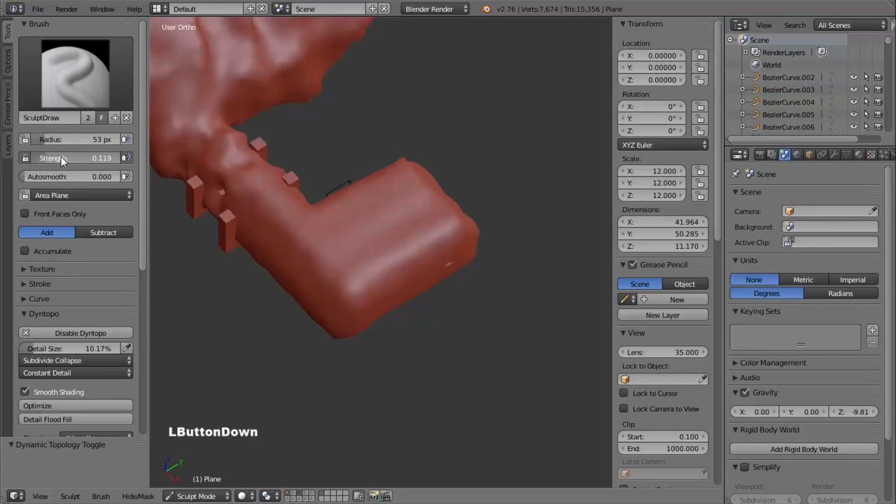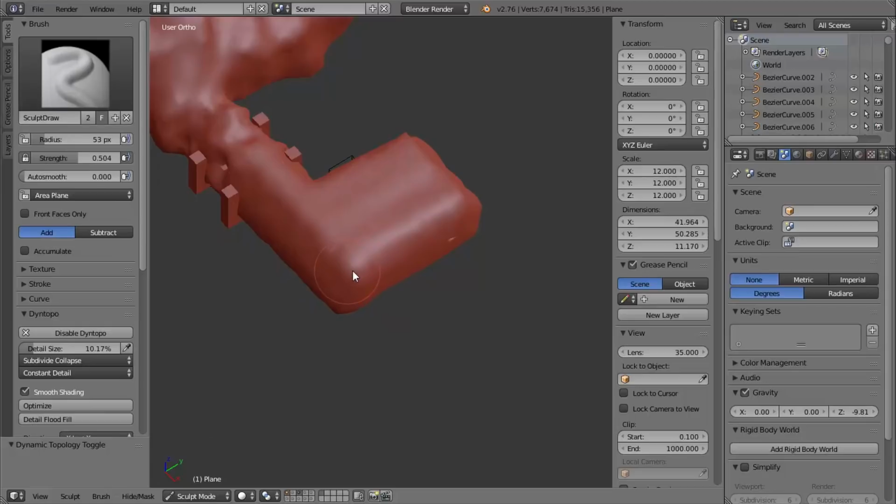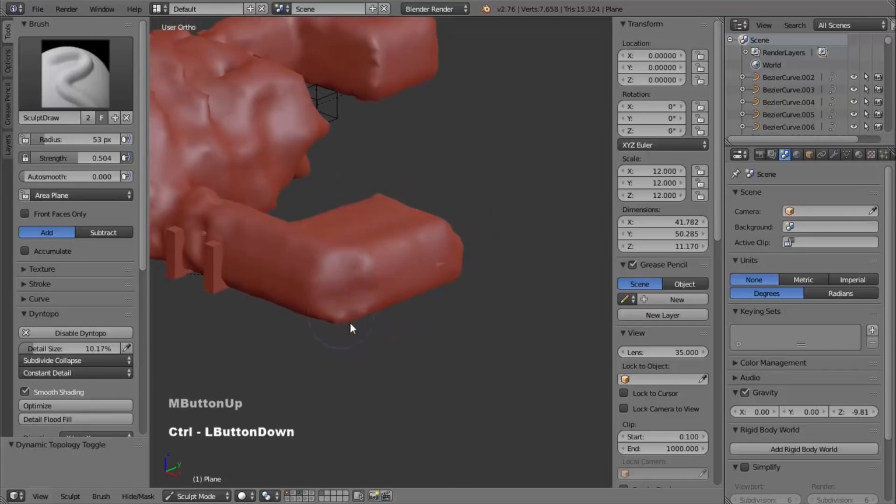To do that I need to change my strength. I'm going to put that back to about halfway. And then I'm going to use Shift and Control just to push them in and make them look a bit more rounded and a bit less regular. And it doesn't matter if the conveyor belt ends up sticking out at a certain point at this stage. I'll be going in and fixing that stuff next.